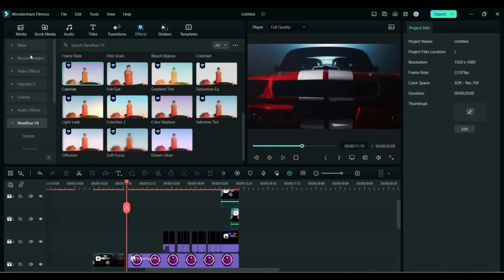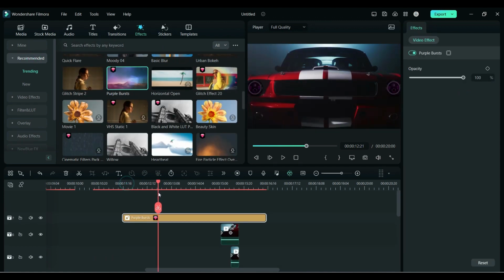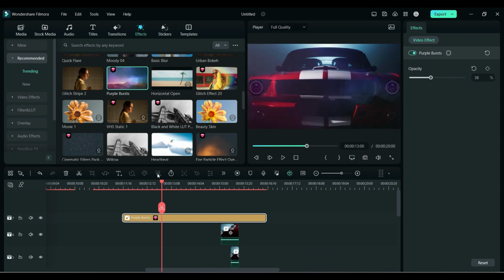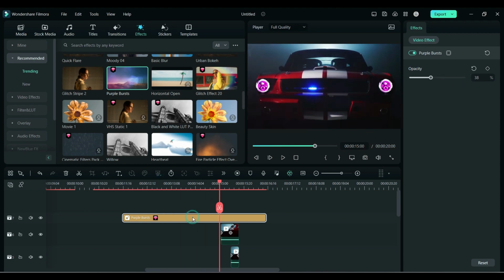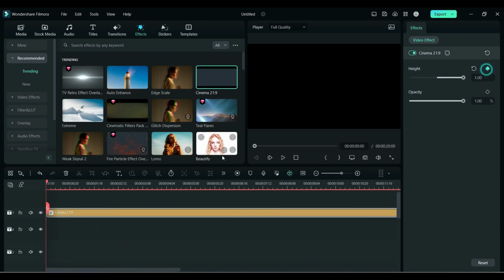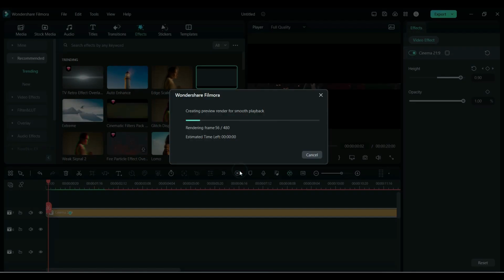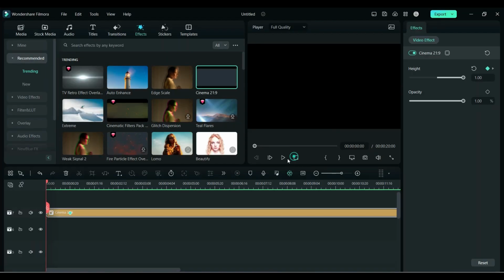Further, you can add lens flare effect to make it more cinematic and attractive. Also, you can use different effects and LUTs. Then apply cinematic bar and create a keyframe at the start to create a black bar opening effect. Now let's render it to see the preview.